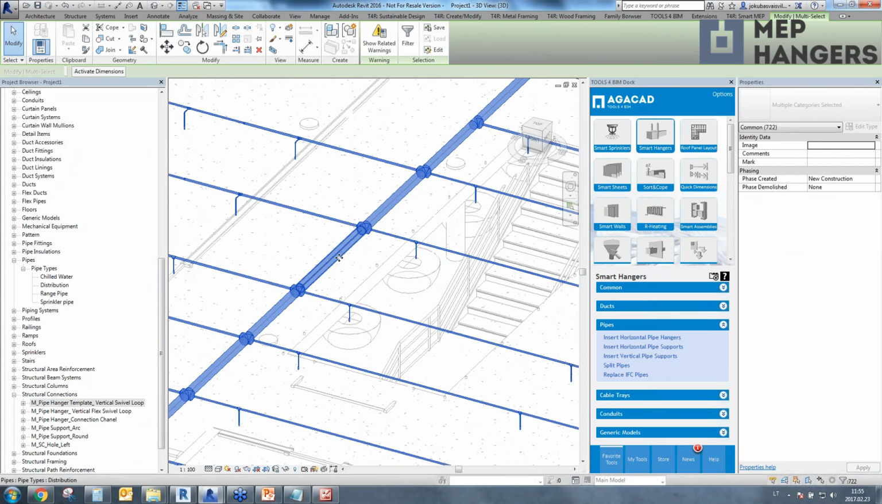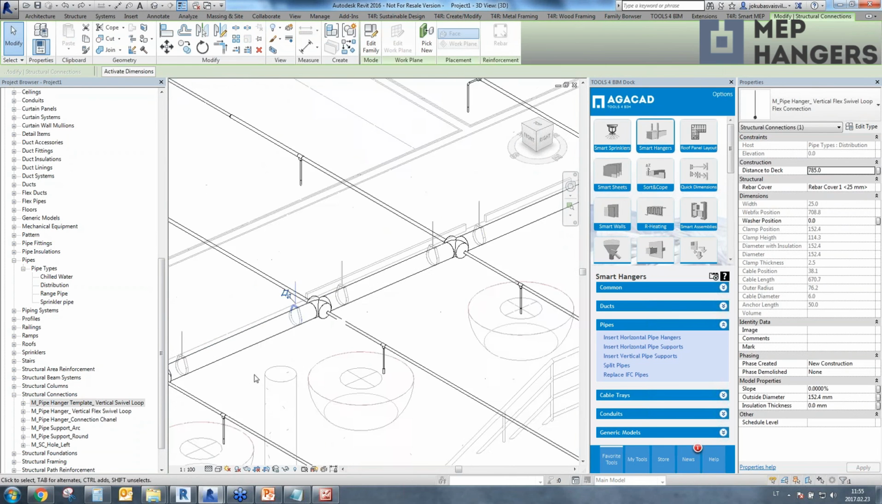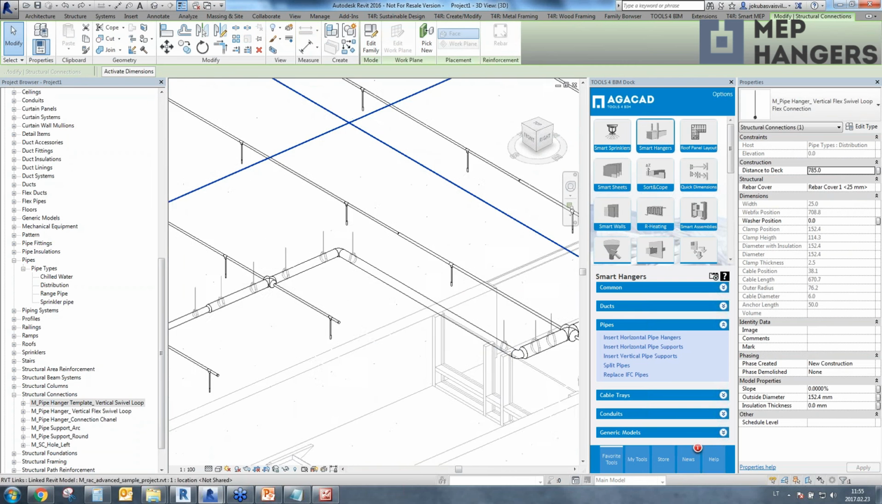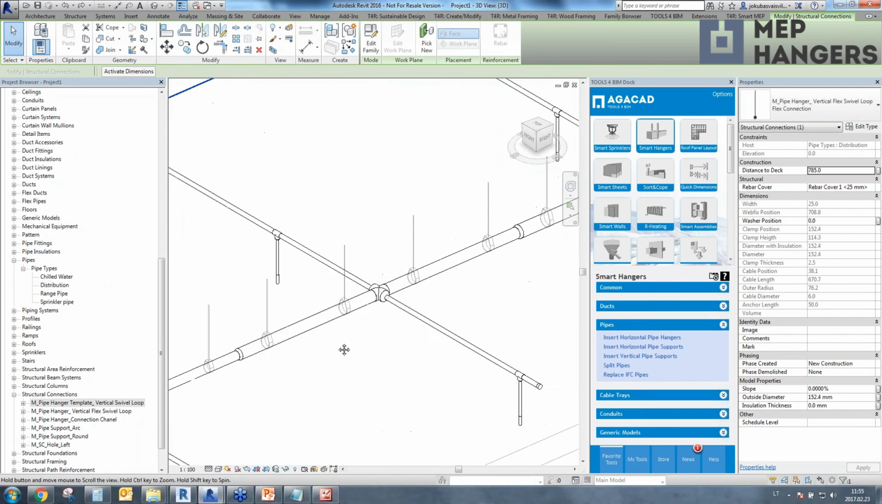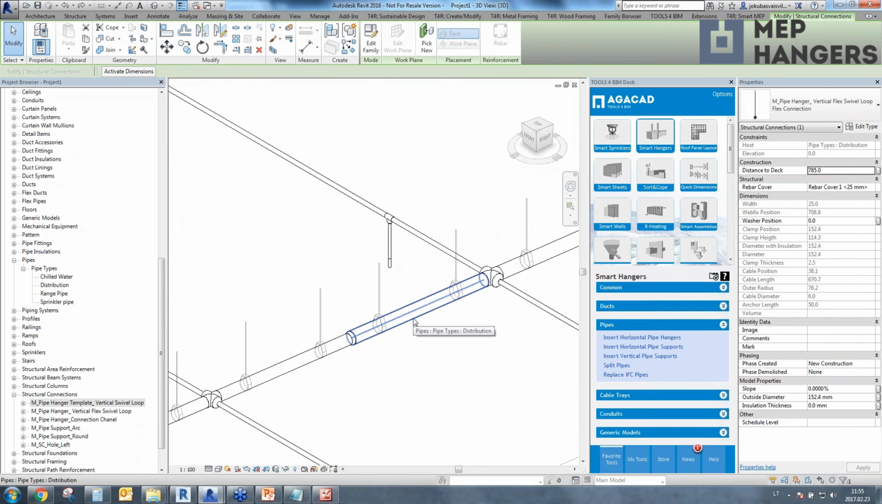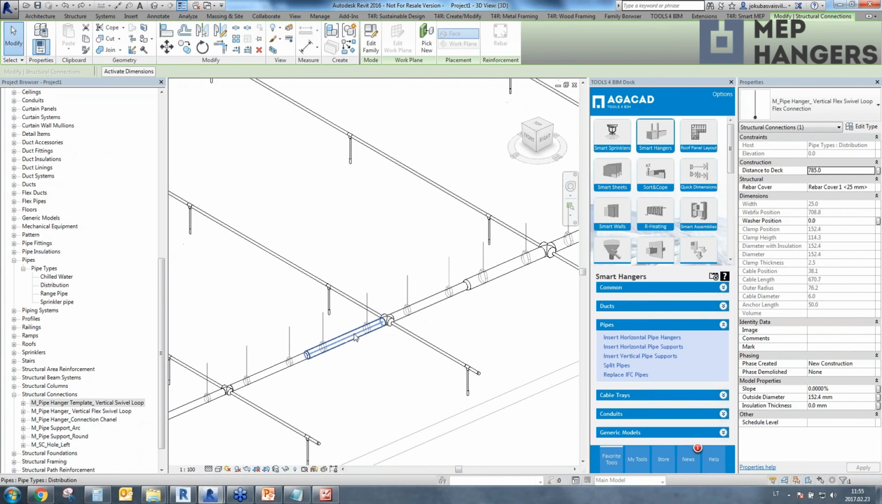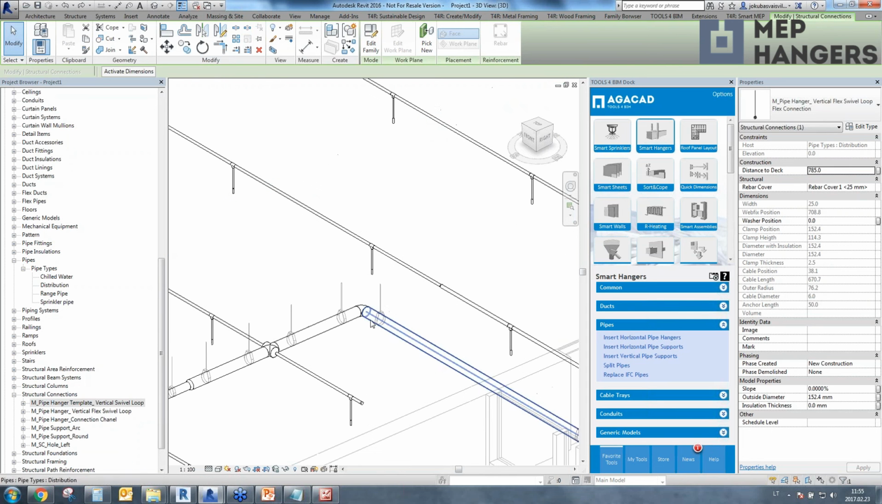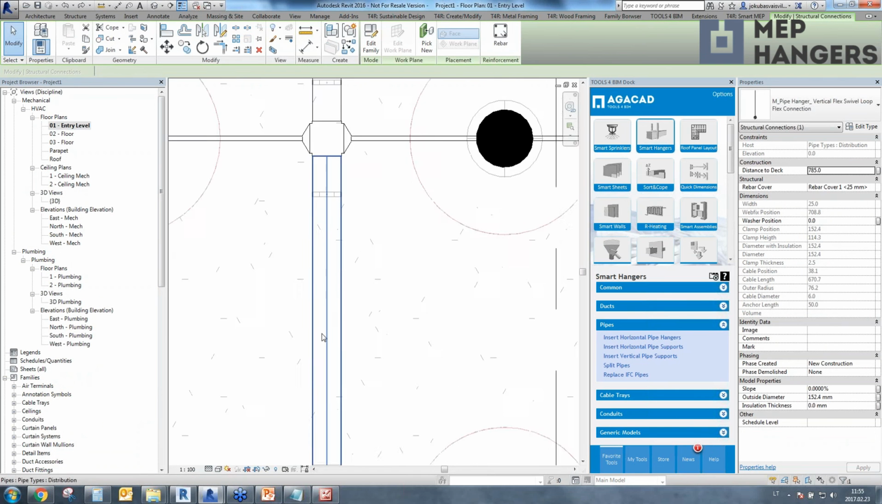Okay, something is hiding them. Like I distributed my hangers. The hangers are sized in accordance to the pipe. If you have any insulation on the pipe, it will automatically take that insulation into account, and it will connect your elements to the structure above.